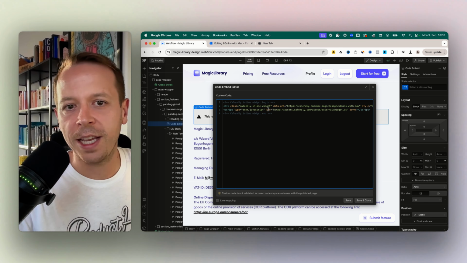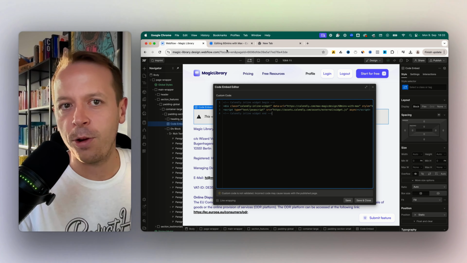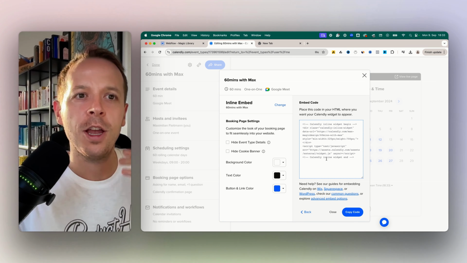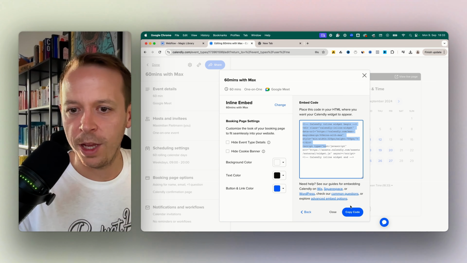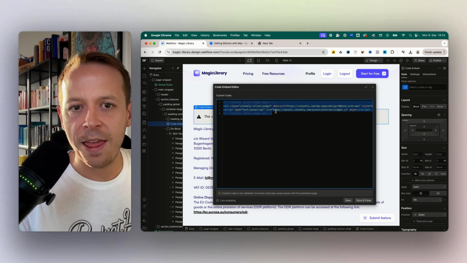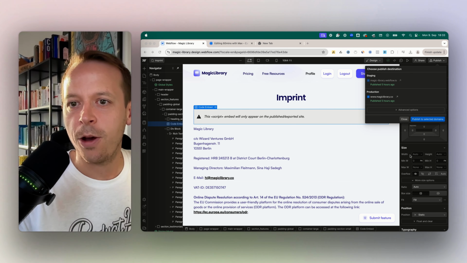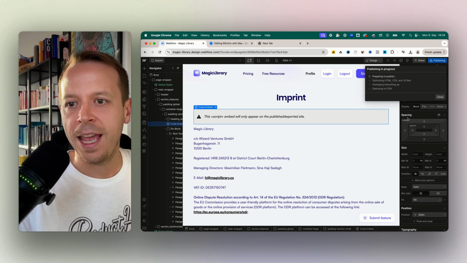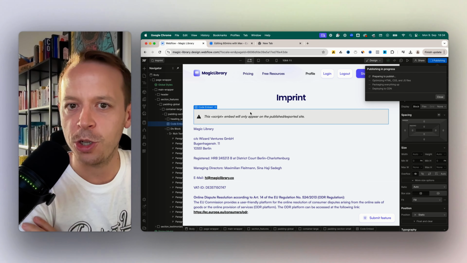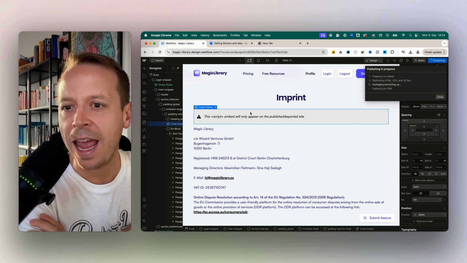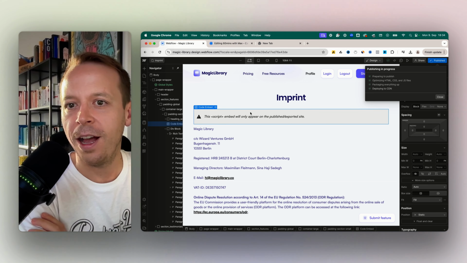And I just used the Calendly embed here because this is a very, very common use case. So for example, if you want to embed your calendar on your Webflow website, I would go in here, copy over the code, and then I can paste the code in here, save. And in my case now, I can publish the website, and now the Calendly embed should show up on our imprint page.